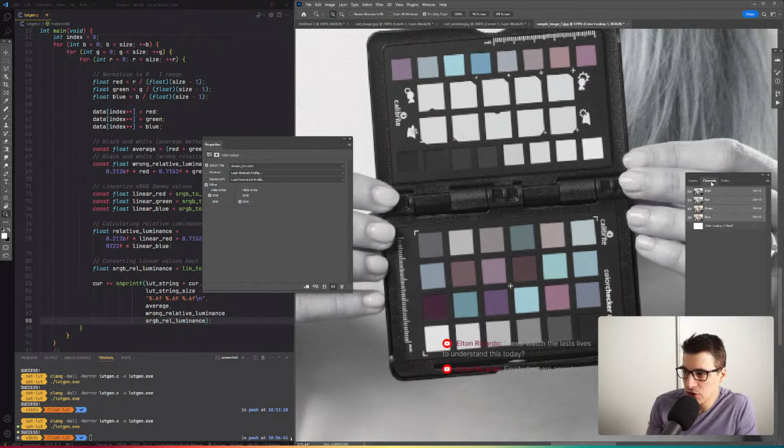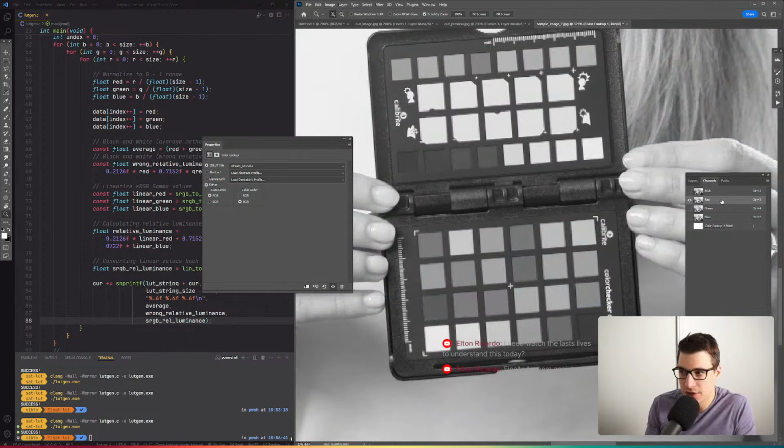So if I go into the channels, and I select only the red channel now. So this is the red channel. This actually shows the average method of black and white conversion. Then if I flip to the green channel, it will show you the wrong relative luminance black and white conversion method. Look, do you see the difference? This is the average, and this is the relative luminance. That's the wrong one, right? So both of those are somewhat different. You can clearly see it on the checkerboard, or the color checker.